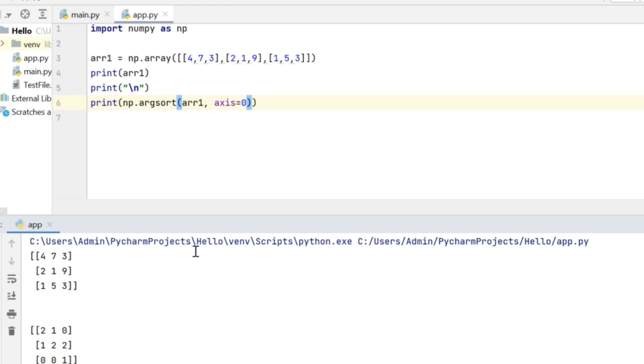Say I'm going to give the axis value to be 0. In this case, sorting will happen along the axis in the vertical direction. So we have the first vertical axis to be 4, 2, 1. So argsort is going to give 2, 1, 0 because 1 is the least, then we have 2, and then we have 4. So 2, 1, 0 is going to be the first output.